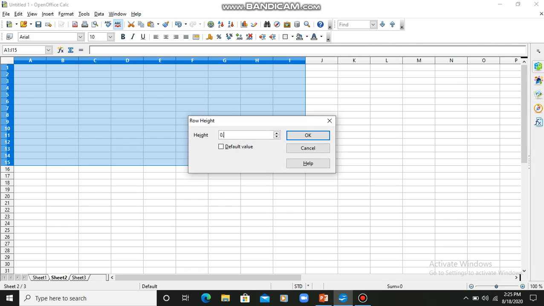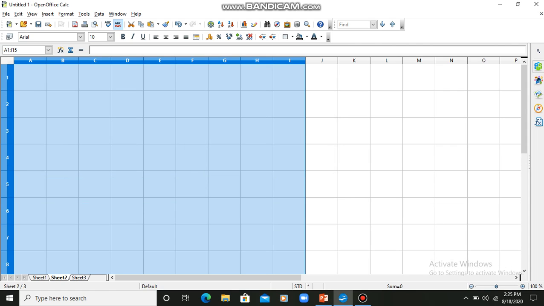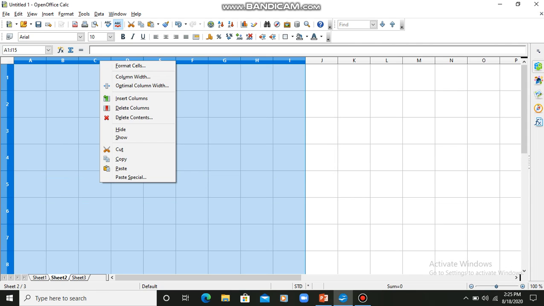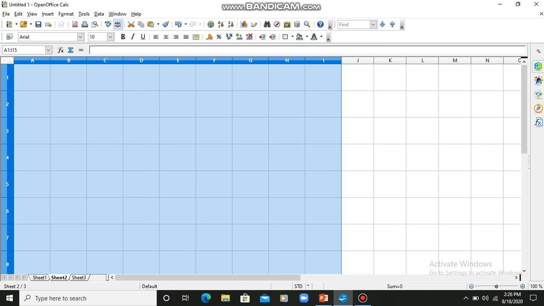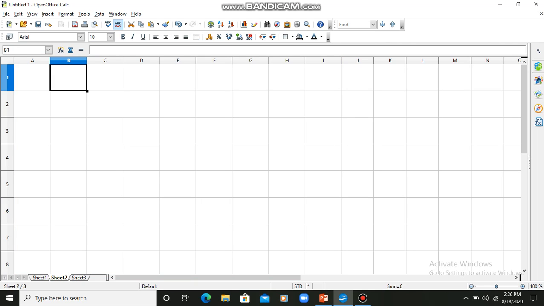0.70. Okay. See, the row height is this, and now if I want to change the column width also, I can make it column width. Right click and go to the column width option, make it 1. Okay. See now students, this is the column width. Now I will show you here how can you cut, copy and paste. 1 2 3 4 5.